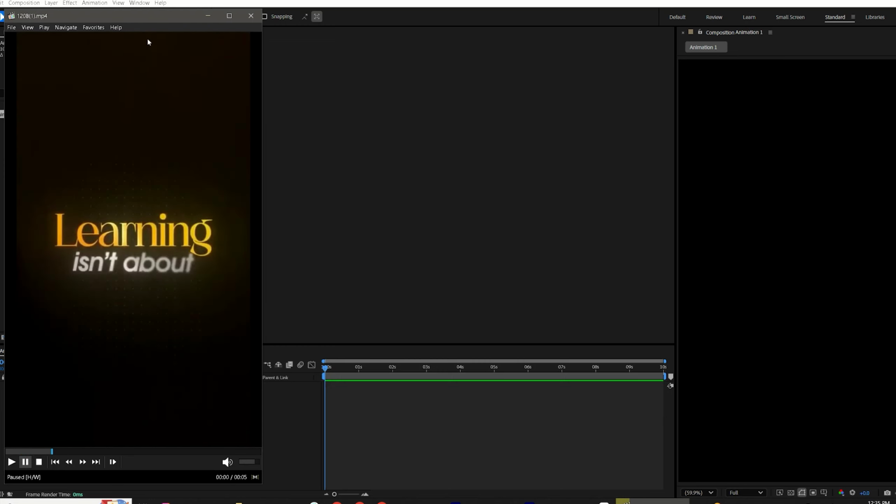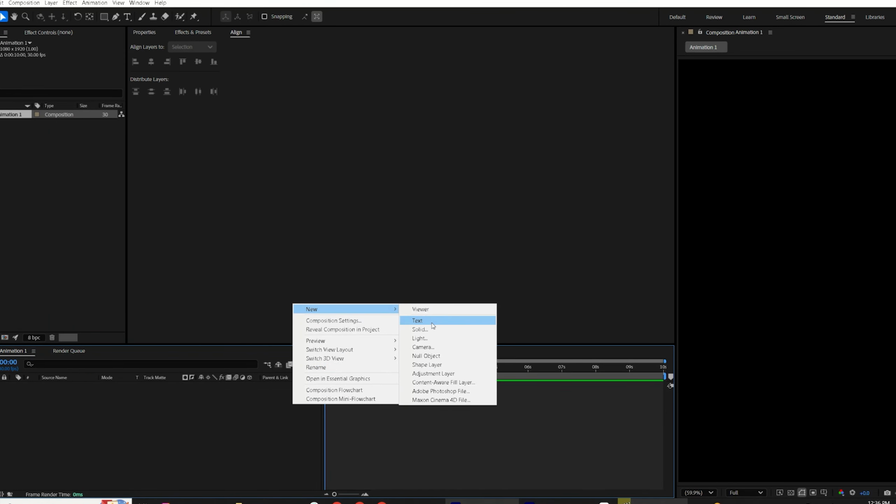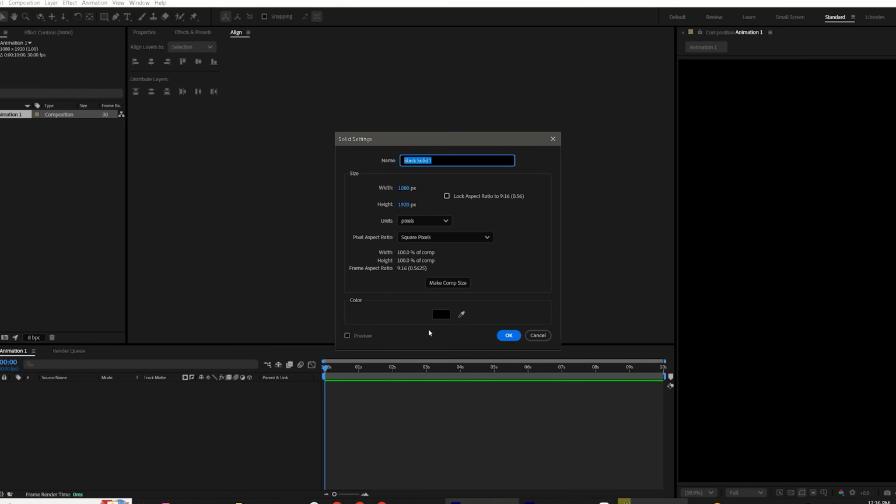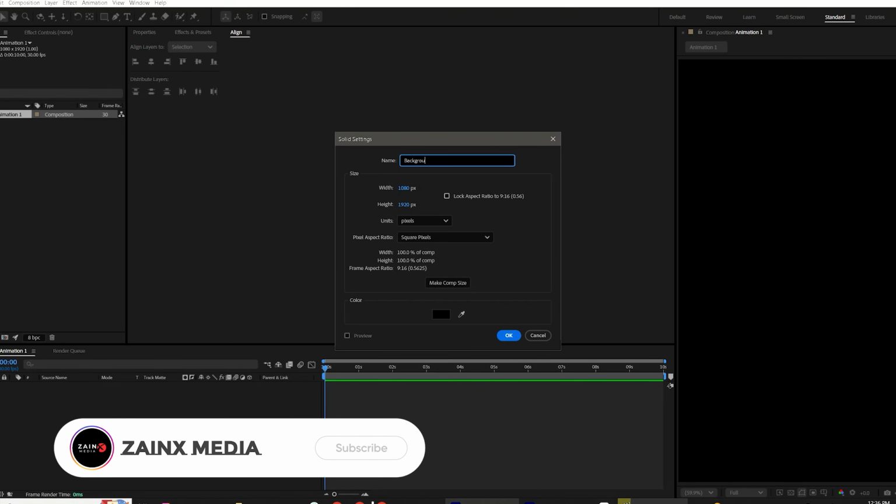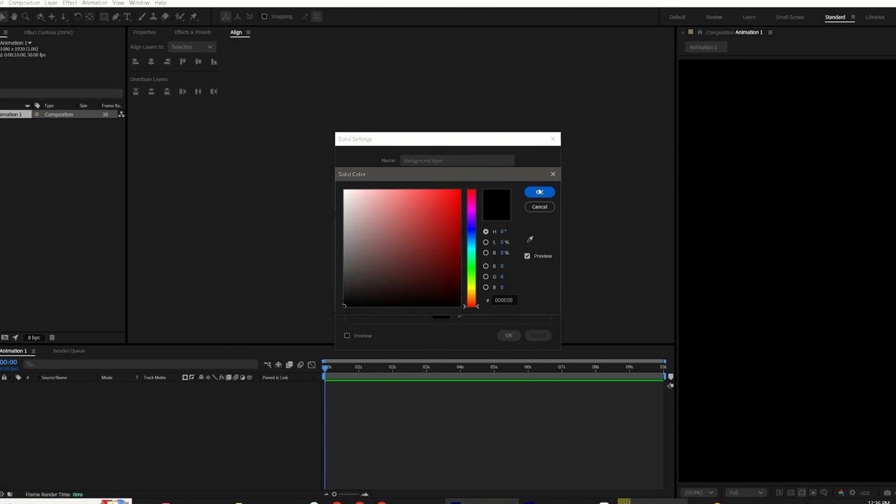To create this scene, firstly we need a solid background and then a dotted background for the video. So I am going to create the background first. After that we will create the rest of the animation. To create this, right click in the timeline and then pick a solid. I am going to rename it background layer and change its color to black.